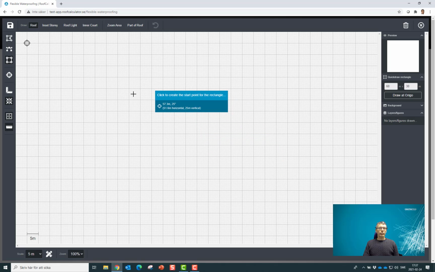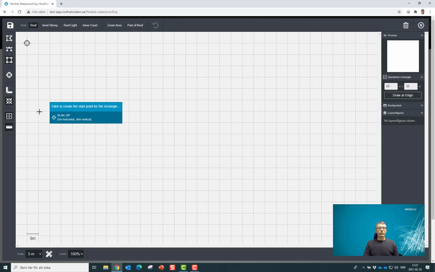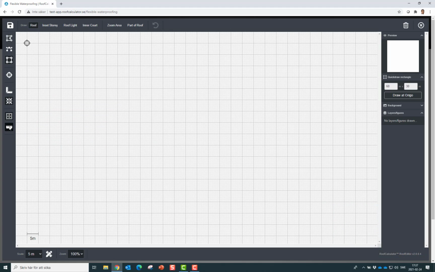Entering into the CAD editor part of Roofcalculator, you will have major changes compared to version 1.0. Here on the left side, you have the possibility to turn on and off the measurements. You can turn on and off the grid. You can also turn on and off the snap to grid function. We have an ortho function, and we also have moving origo, floating origo, which make it possible for you to adjust the origo point and use the origo point when you want to set an exact position of an inner court, roof light or an inset story.